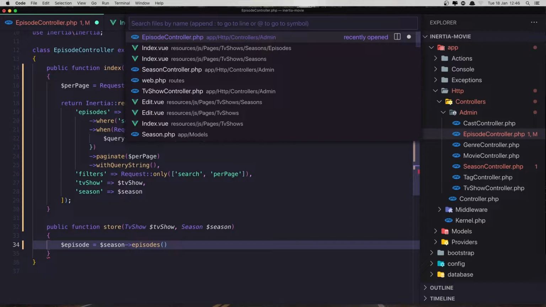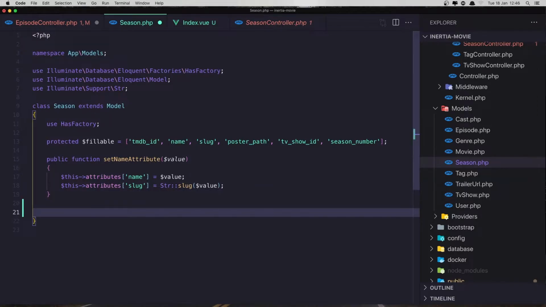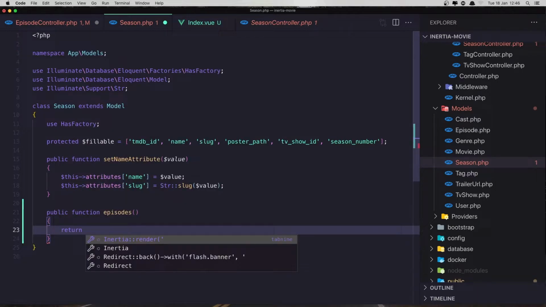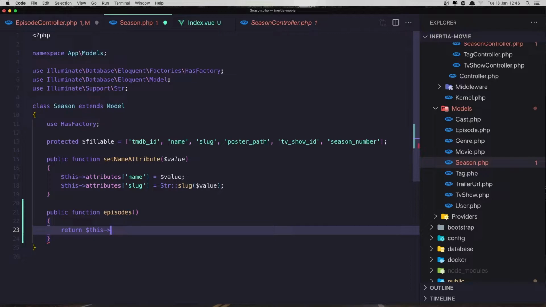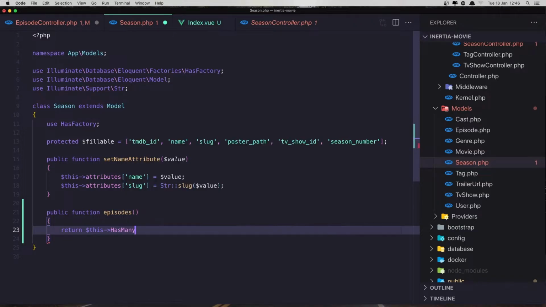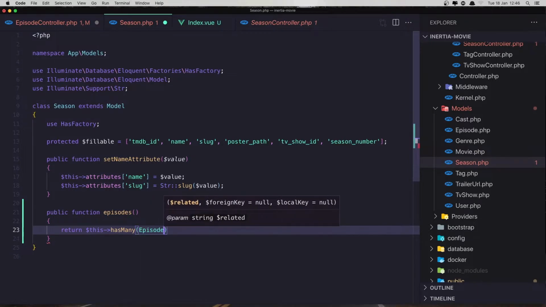and I'm going to open the season model. We don't have the episode relationship, so we need to create that. Create a function with name episodes, and we are going to return $sign this as many, and I think is as many like this. Episode dot class. Okay, saves.